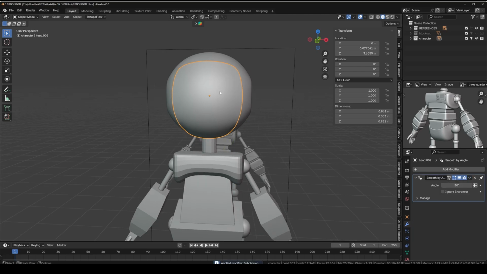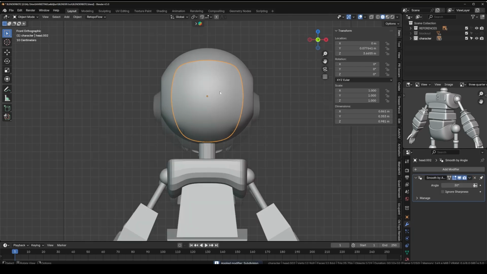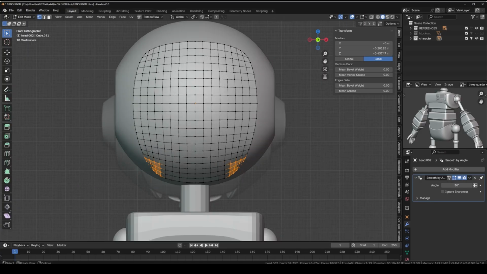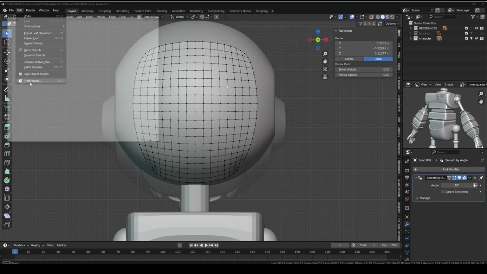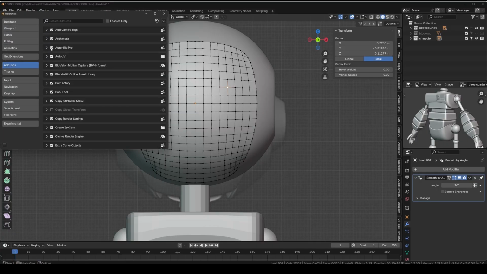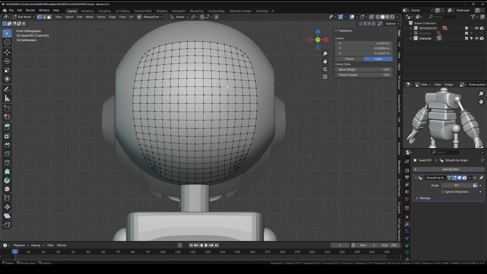Because I want more geometry for the eye, I'm going to go to 1, tap into edit mode, and then remember, if you go to preferences, loop tools, make sure you've got loop tools installed, because that's where we're going to use it now. So just go in your vertex select mode, select maybe this vertex here, press plus, press it again.